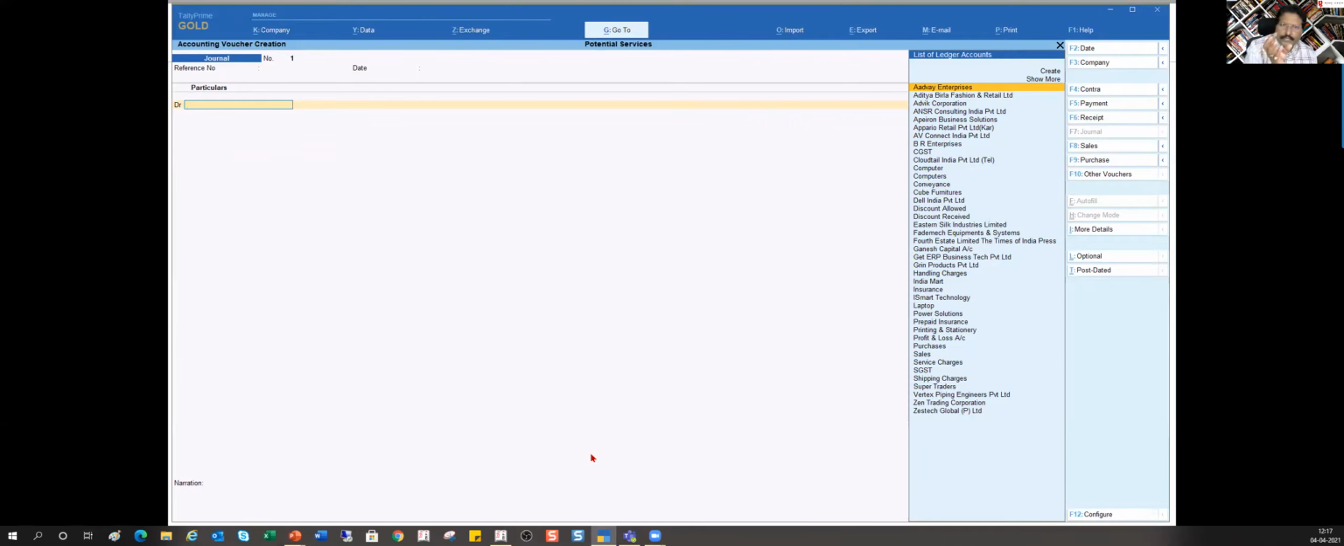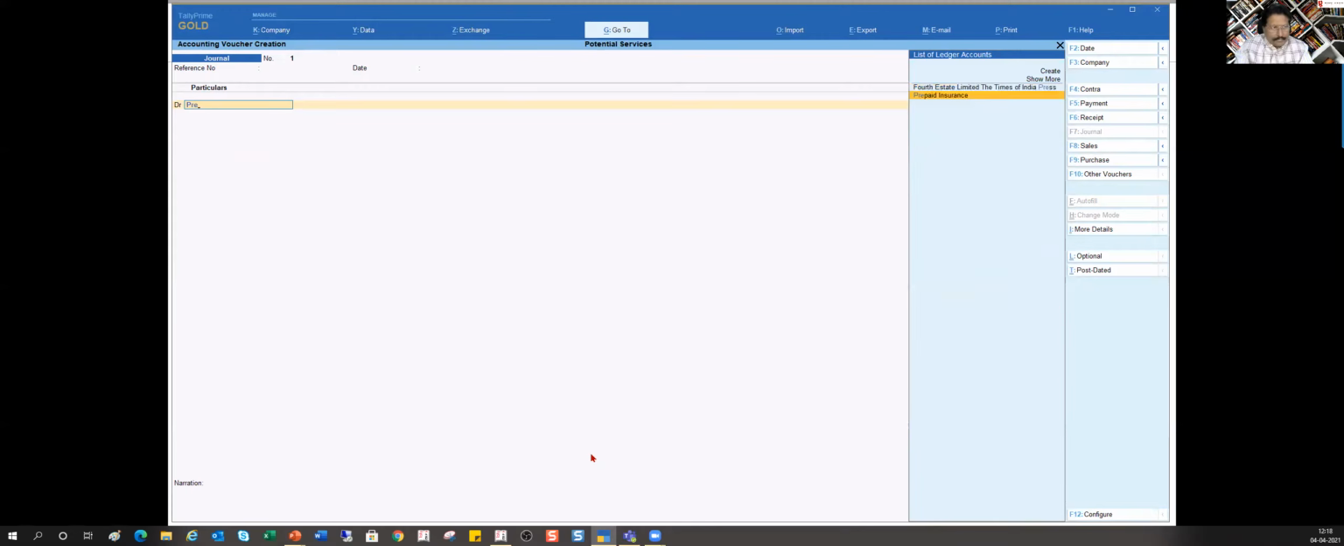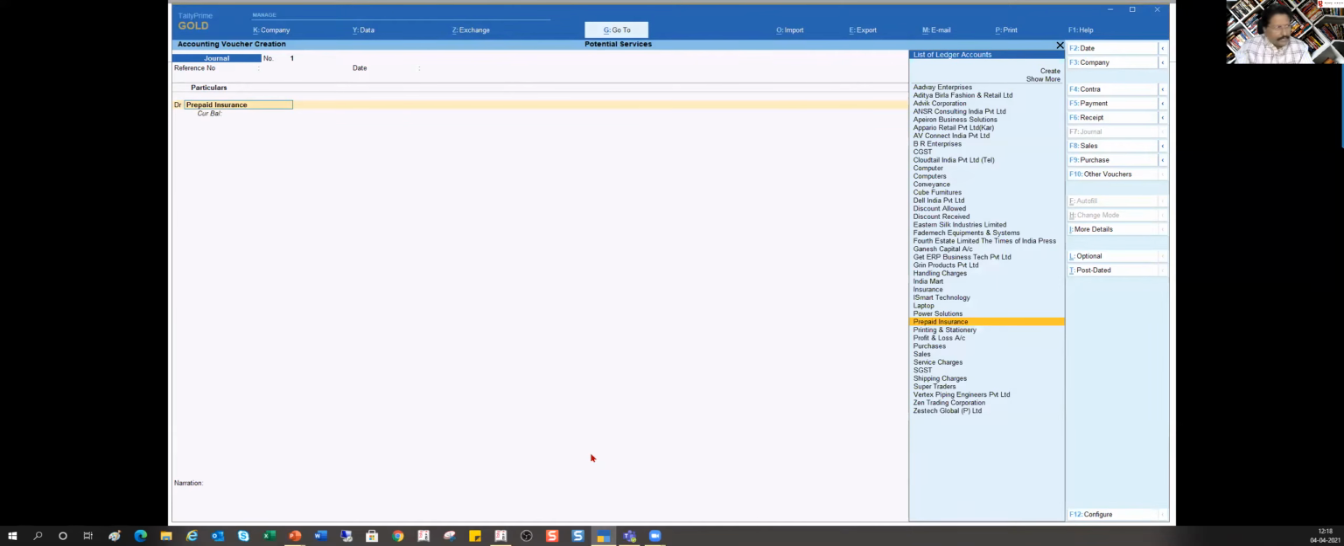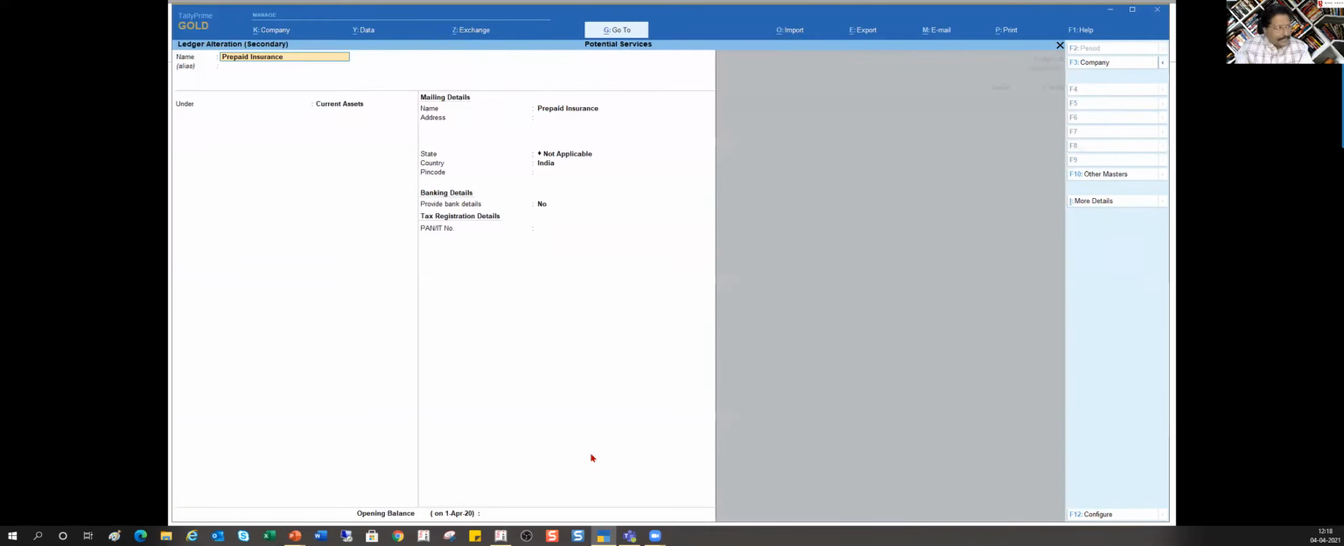Now where is this debit going to go? This debit needs to go into a ledger that you will create as prepaid expenses or prepaid insurance, which is going to be part of your asset. So I have already created prepaid insurance. Where is it classified? Control Enter. I put it under my current asset.